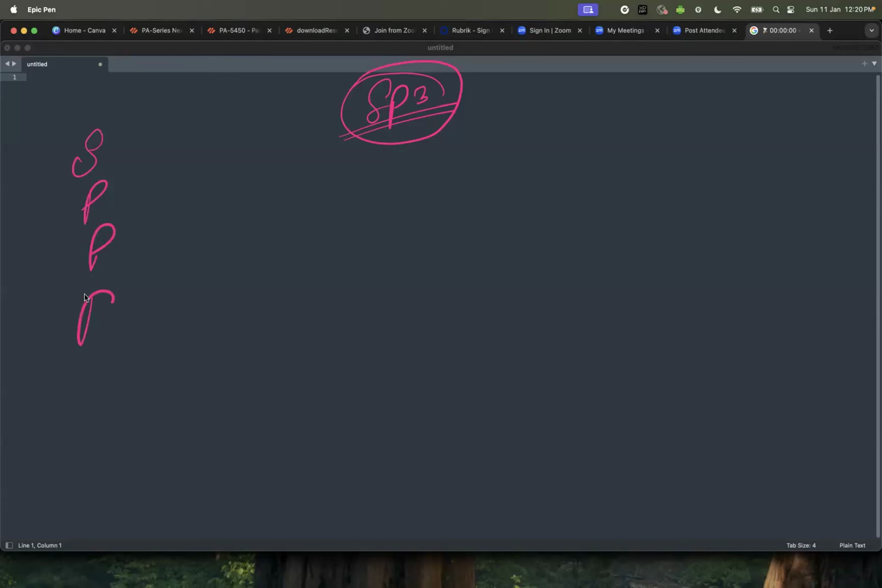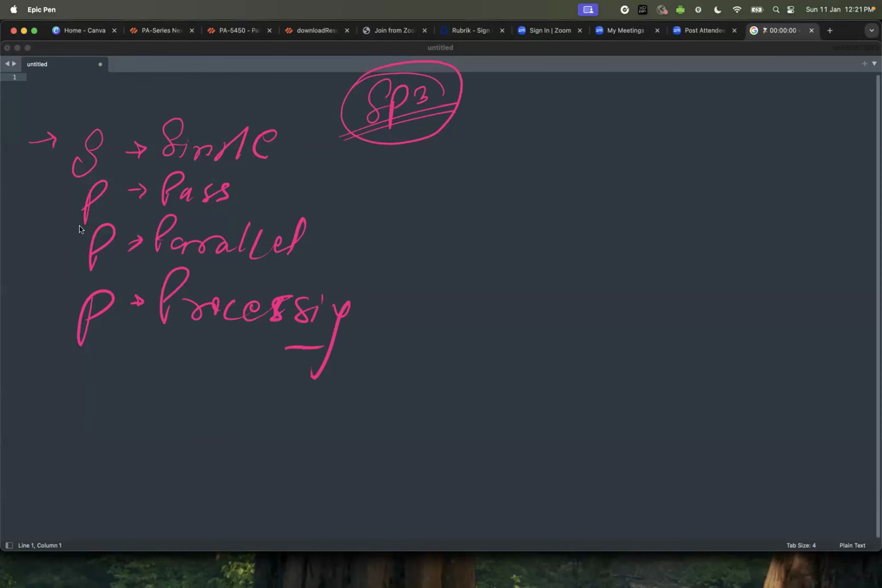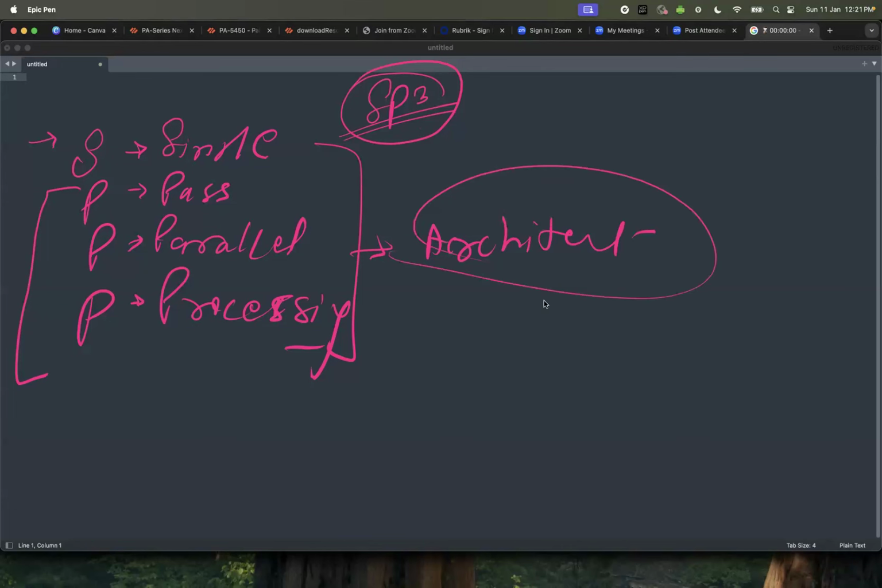Let's understand parallel processing. What does it stand for? Single Pass Parallel Processing. That's why SP3. What is SP3? This is the architecture of Palo Alto, how the packet will flow. It is a dedicated Palo Alto firewall architecture.